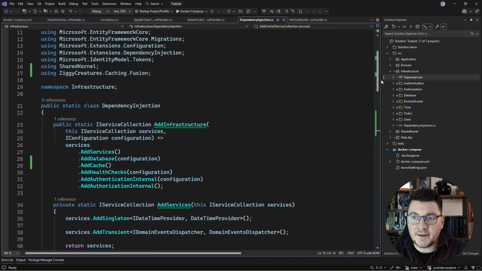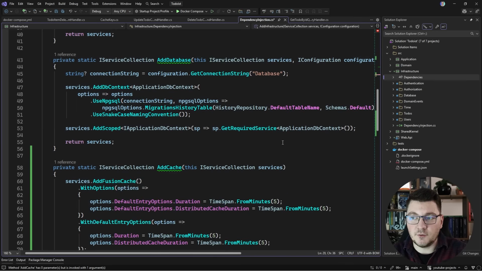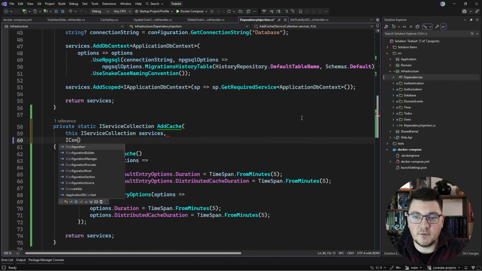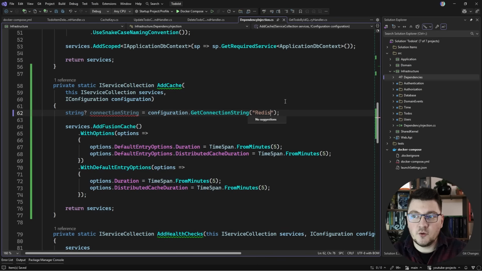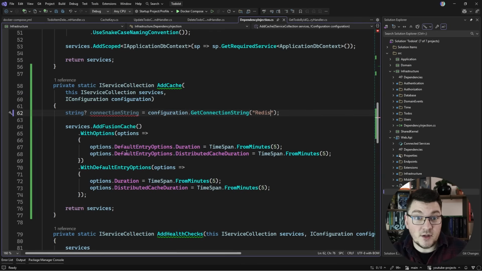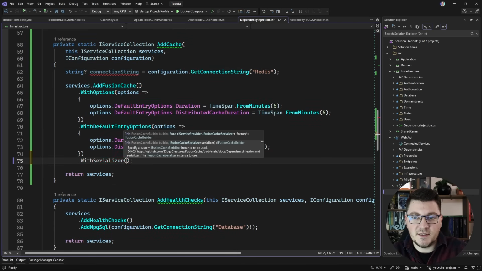So I'm going to need access to the connection string. So what I will do is pass in IConfiguration here, update this to also expose the IConfiguration instance, and I'm going to grab the connection string, which I believe I called Redis. Let me double check that. So yes, that is correct. So now we've got our connection string and the libraries that we need. So let's start with the serializer setup.